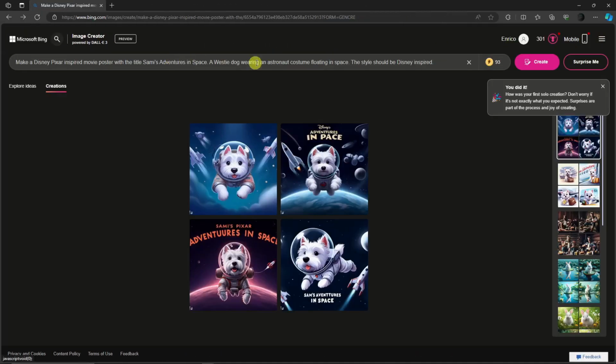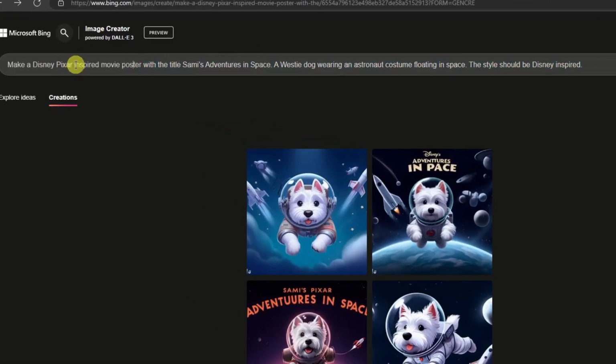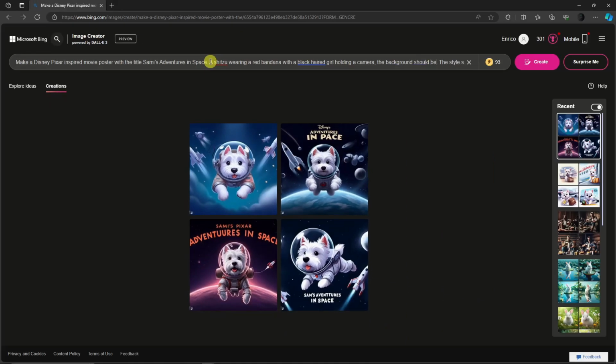Now let's try one more, a little bit more specific. Make a Disney Pixar inspired movie poster with the title Simon's Adventure in Space. We're gonna play around with this specific prompt. So let's try a shih tzu wearing a red bandana with a black haired girl holding a camera. The background should be in New York City. Easy as that. Let me just check the spelling if I have it correctly. Perfect.